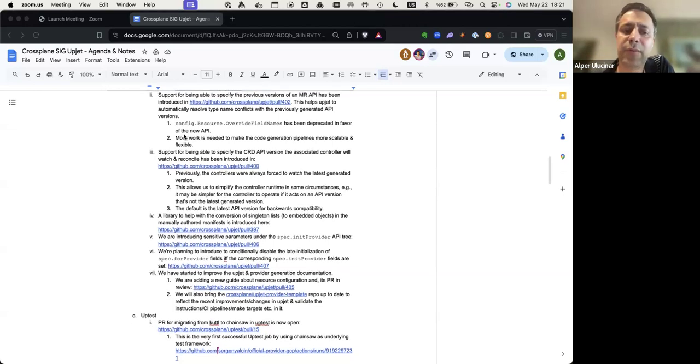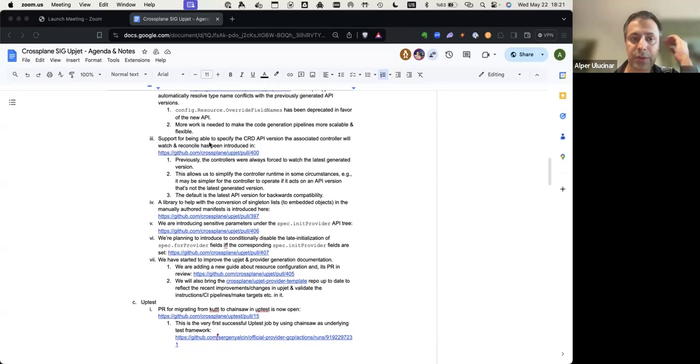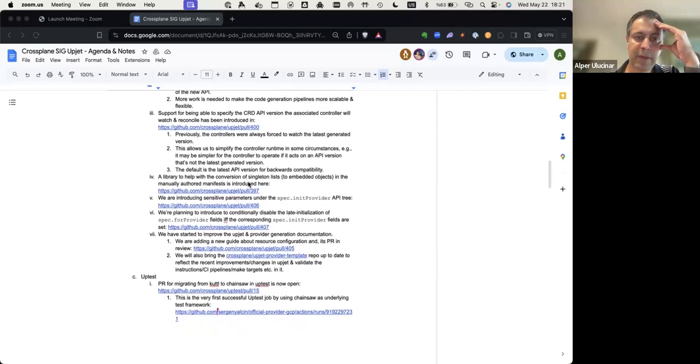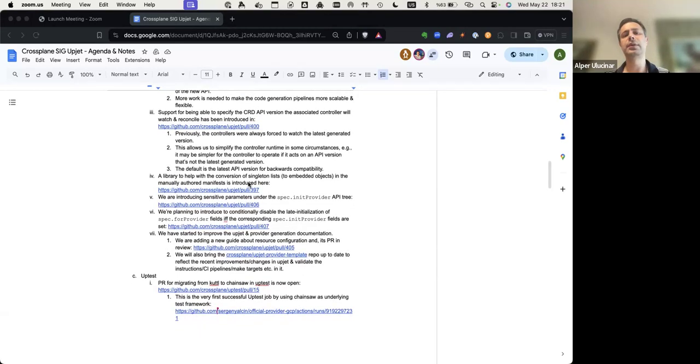There is quite a lot of work that we still need to do in the Upjet code generation pipelines. And we are just getting started to implement these changes. So as a third item, we have also added the capability to specify the managed resource or the CRD API versions that the controller will watch and reconcile.